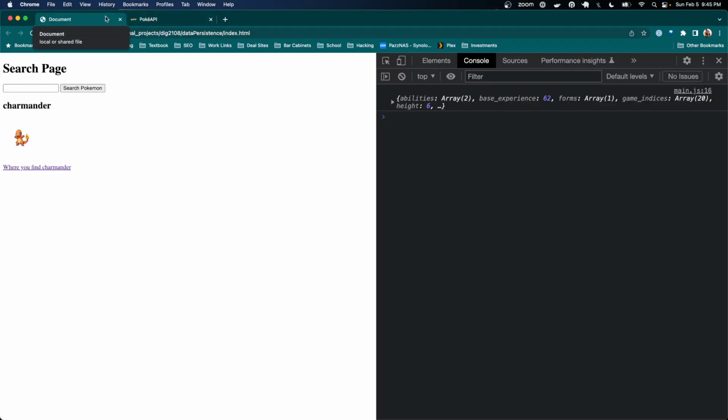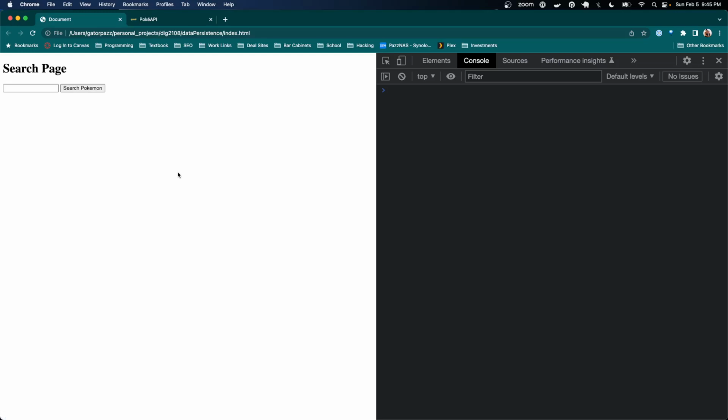But now when we refresh the page, it's all gone. So what if when we land on this page, we wanted to see the most recent Pokemon that's been searched? Well, up till now we haven't had that ability, but we can implement that with local storage. So this video is getting a little long, so I'm going to cut it to the next video. In the next video, we're going to take this app and use local storage to make it a little more data persistent. So thank you. See you in the next video.